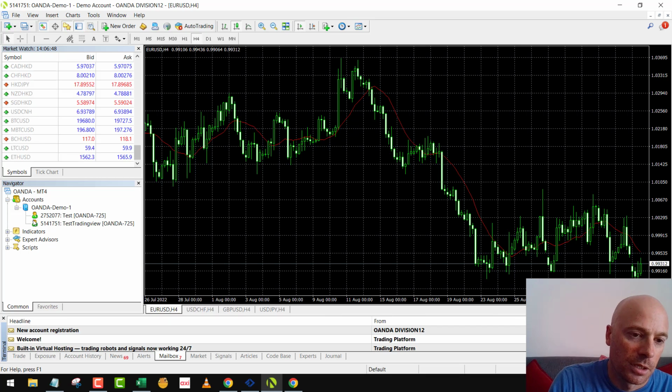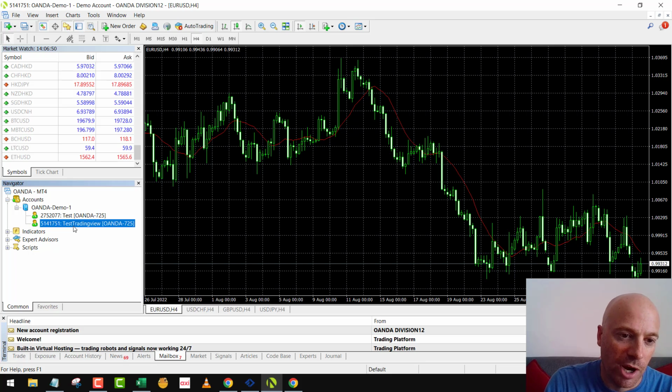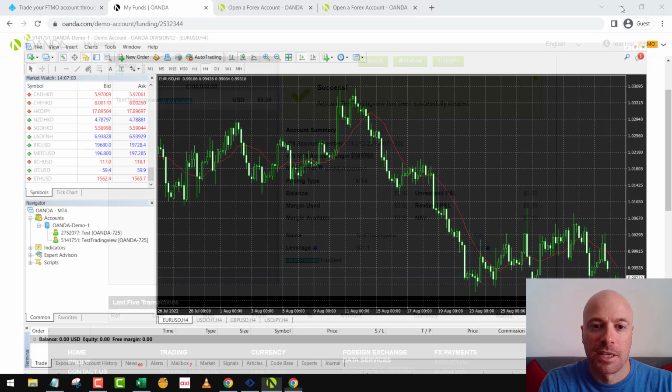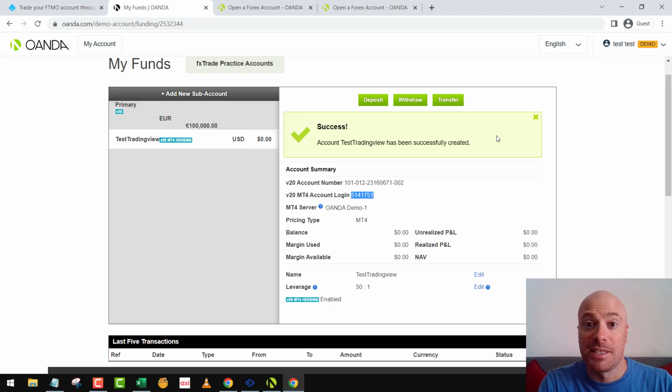Okay, so you can now see we have the test TradingView account, which is the one we just set up. And you will notice we have a 0 balance. So we're not going to be able to open any trades on this yet because we have a 0 balance. So the next thing we need to do is fund this demo account.